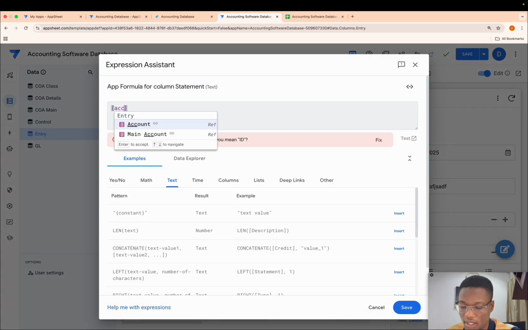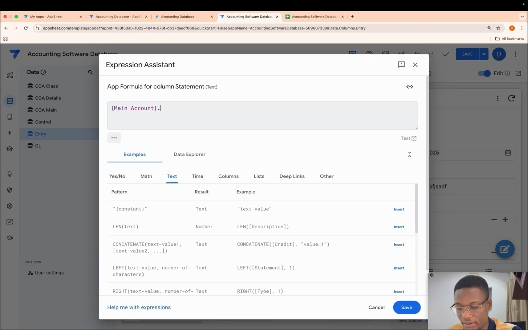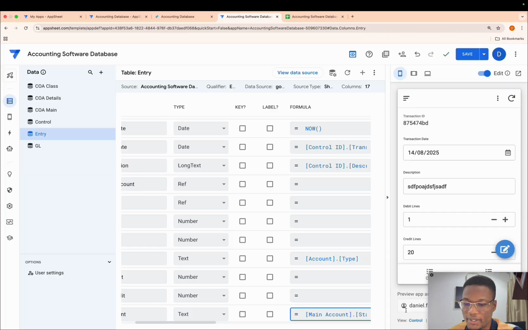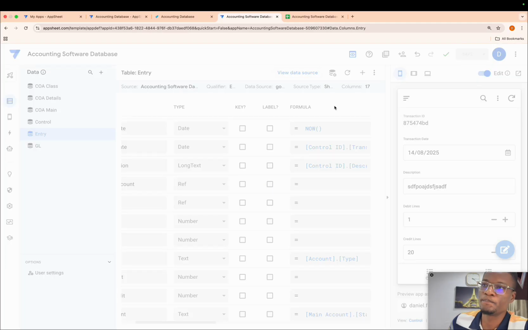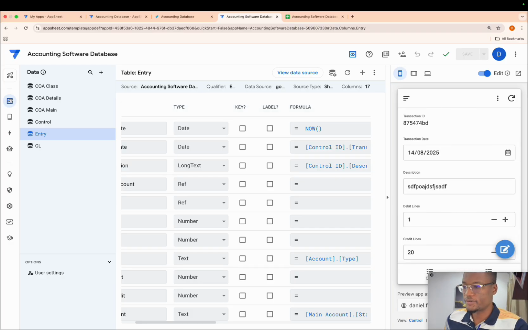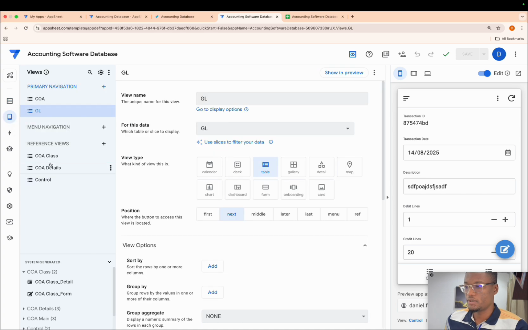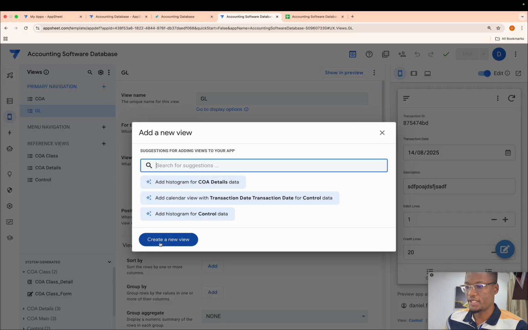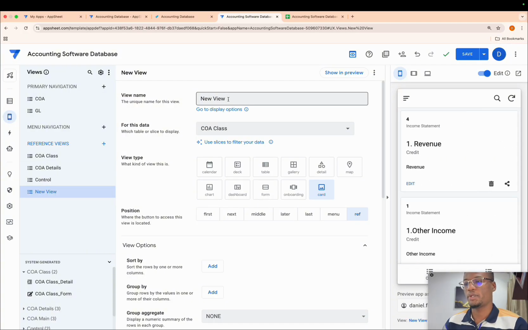So account main for statement, I'm working on statement. Account main dot statement. Good. I think we have everything in place. I'm going to click save. All right. So let's see how this also looks. View. We'll come to reference and then we'll create a new view. Okay, we're going to call this entries or transaction entry.